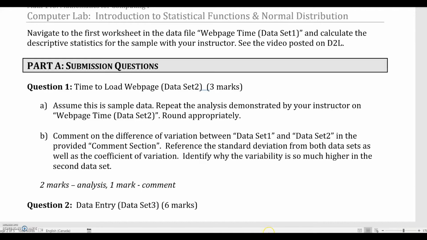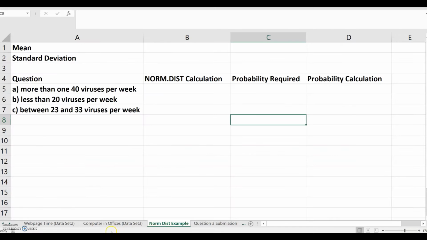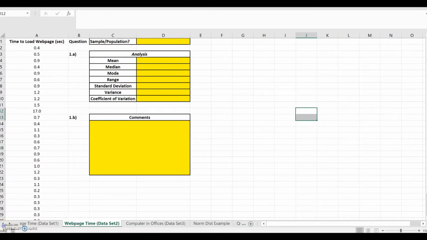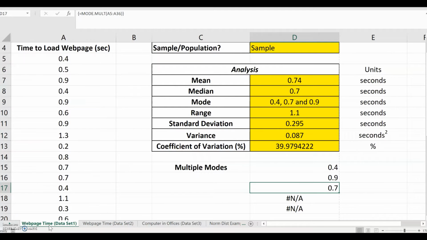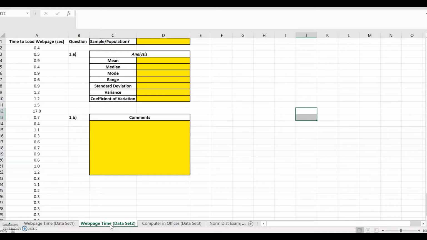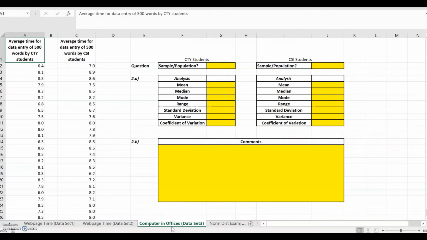data set. Okay, so looking at our spreadsheet, what we have already done is example with dataset 1, and you will need to complete the analysis and comment section, so everything in yellow, for dataset 2 and dataset 3.